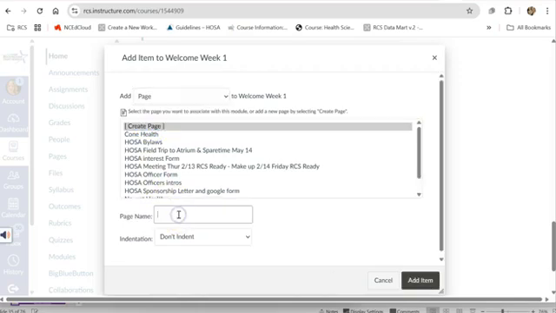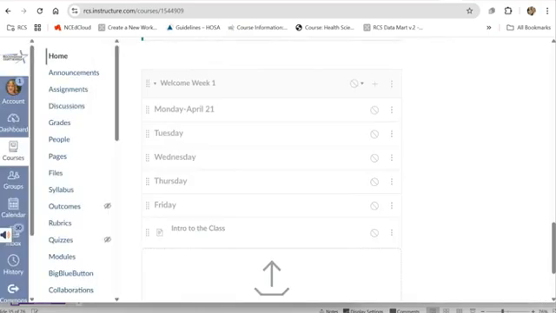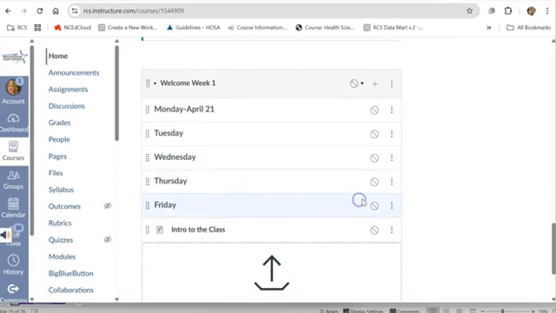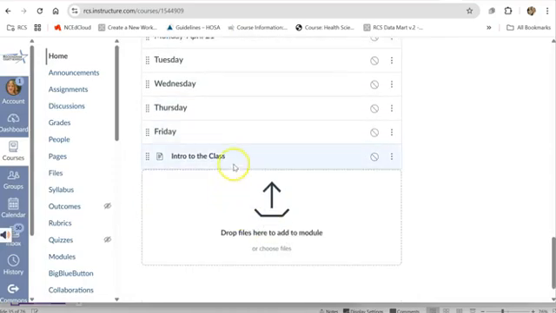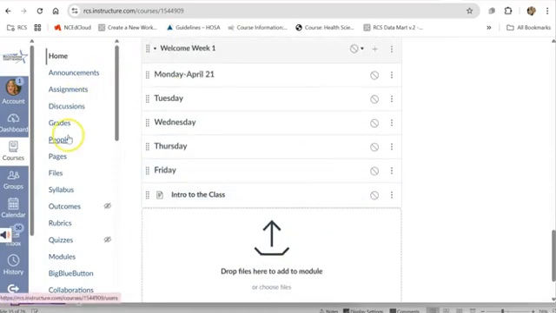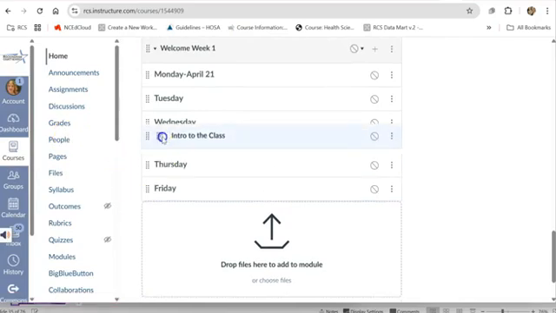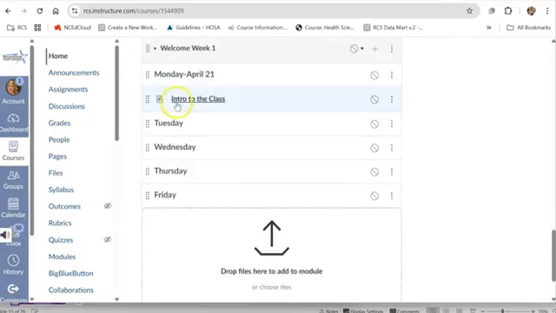and this is called Intro to the Class. You can have it however you want. Add item. So here, I have created my module, my days of the week, and I want to move this under Monday because we're going to start class on Monday. So I'm going to move that under there.